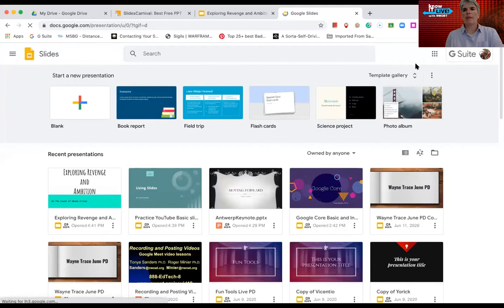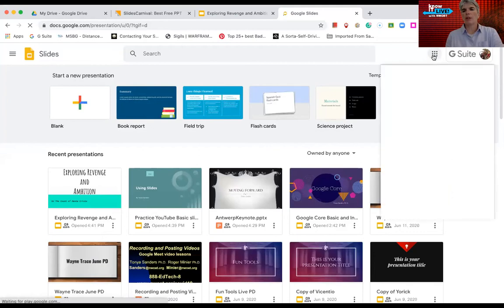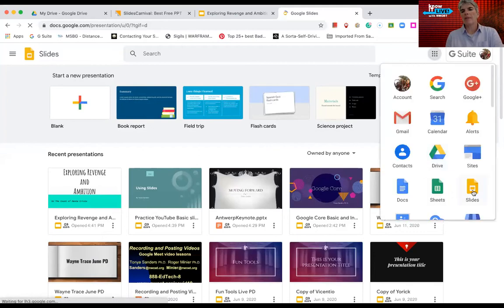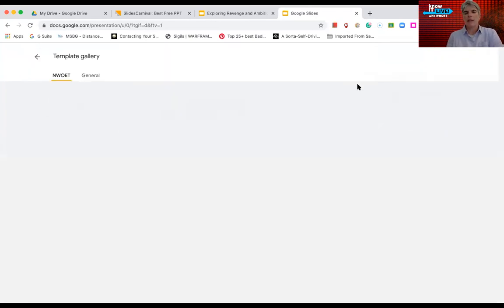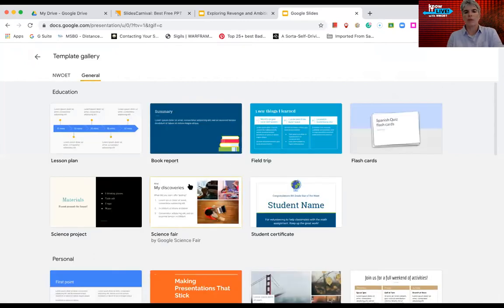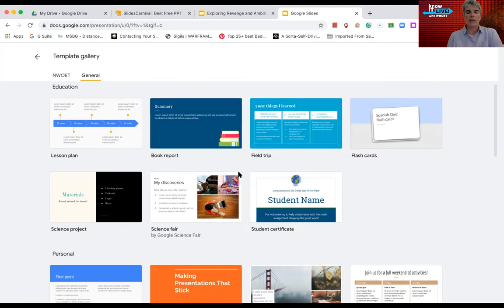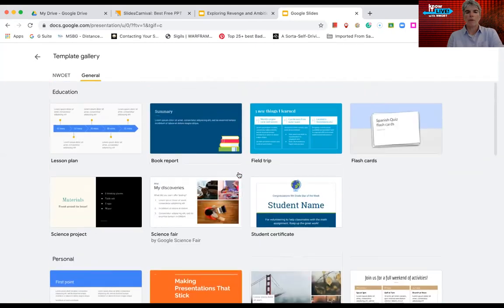So I do want to point out that when you go to your little waffle or checkerboard and you select any of the apps, sheets, docs, slides, forms, they're going to have the templates for you. So I'm in the slides app here, and it shows that there's a template gallery, and I can scroll through each of those. I might even find a game show in here or some of the other examples that I found. So this is under our organization. I'm going to switch it over to general, and it's just going to have a bunch of them in there. It has the education here at the top, and I can click through those to see exactly which ones are going to work for me.